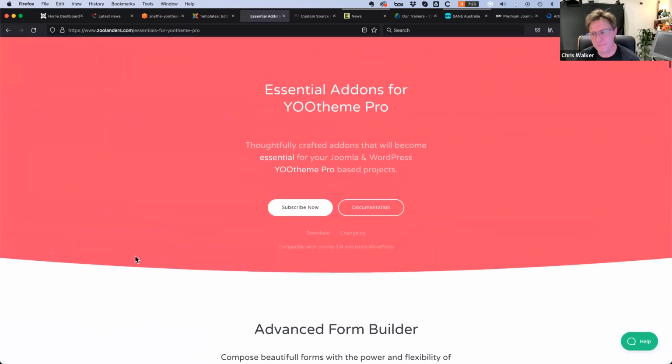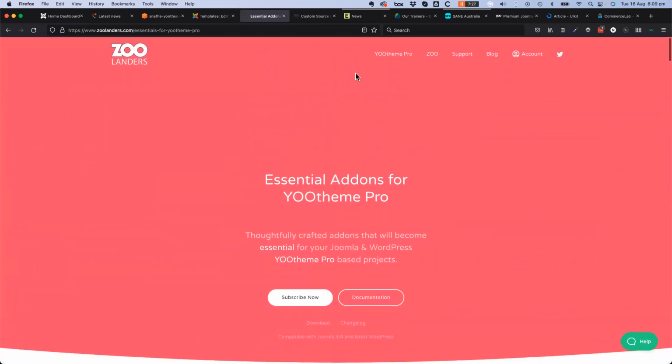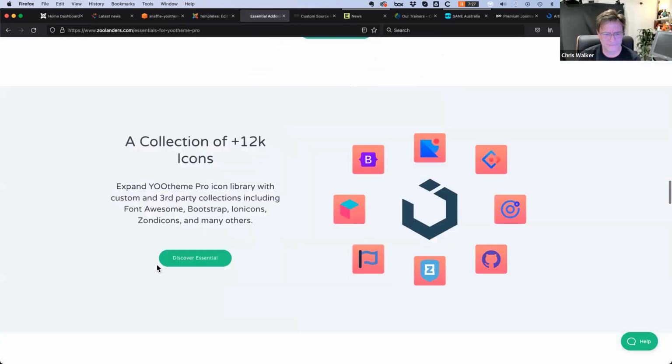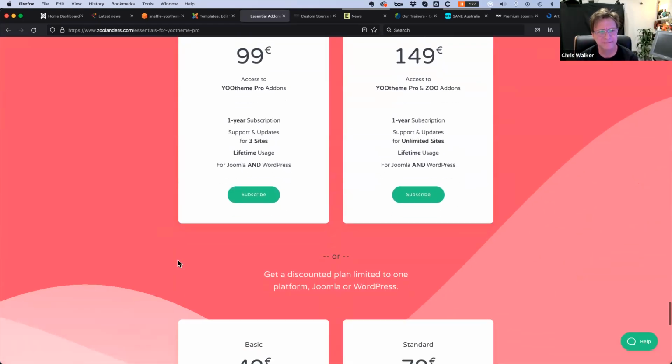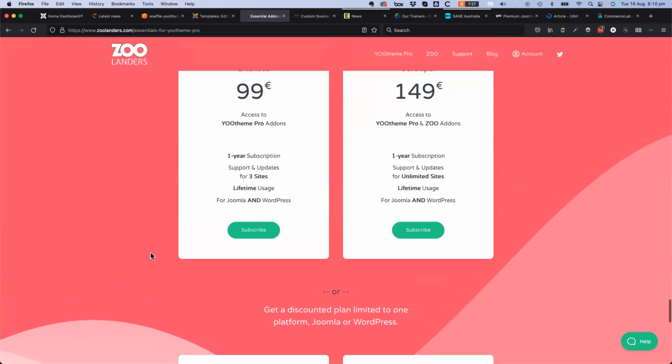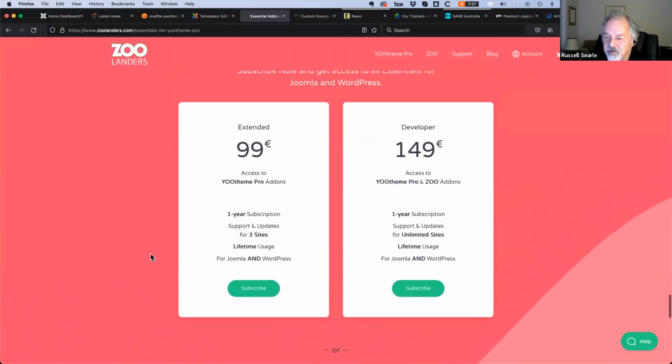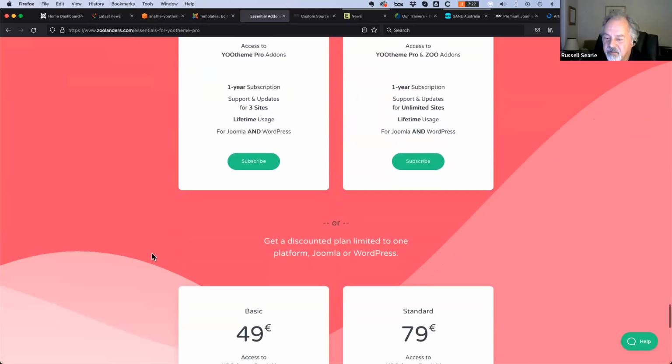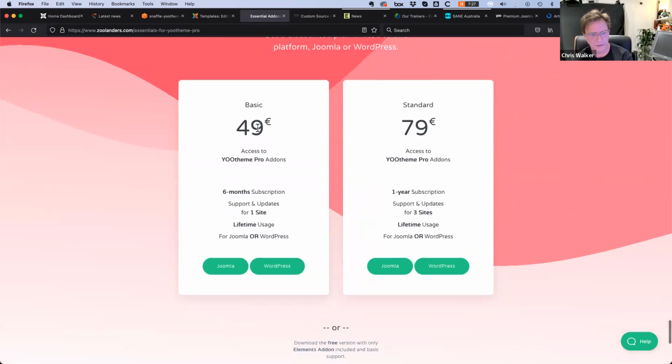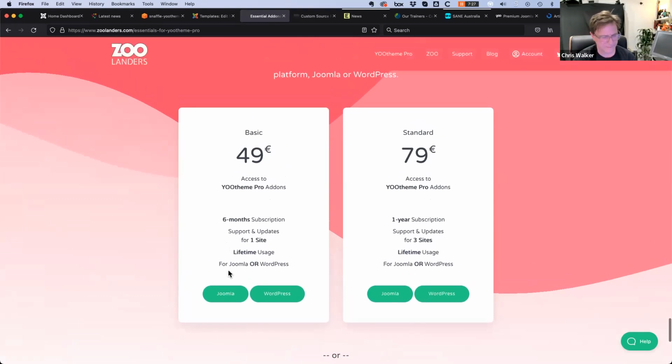What is the cost of their extensions, or is it just buy a subscription and you get the whole lot? It's $100. No, it's, yeah. Oh, there we go. From 49 up to 199 euros. Yeah, 49 if you just buy for the one platform. Oh yeah, 49 for one site for Joomla or WordPress. 49. Yeah. So I say like $80.